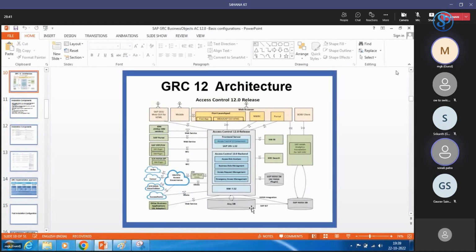Based on the user count, you need to extend your memory to avoid performance issues. But now the trend is everybody is migrating to SAP HANA, because of data retrieval: it retrieves the data much faster than the other databases. That flexibility is there.